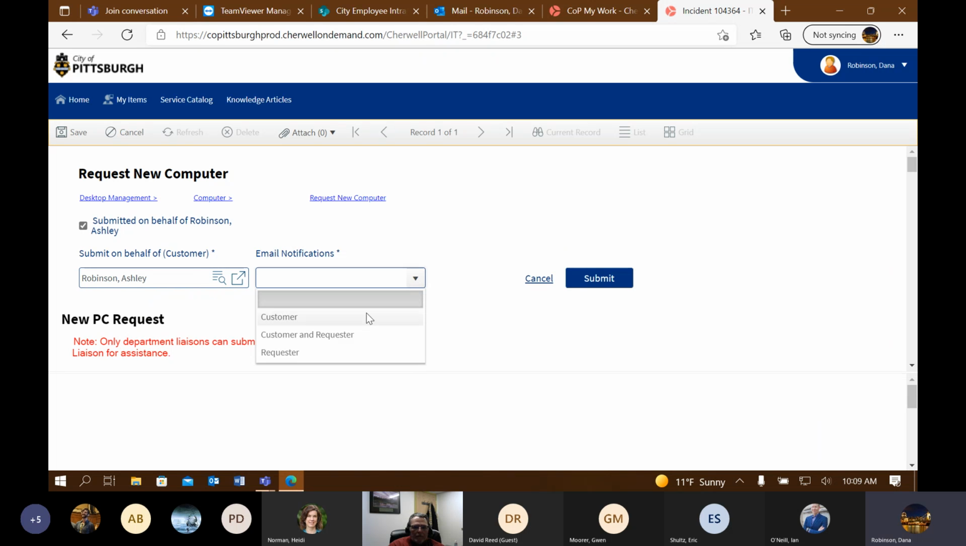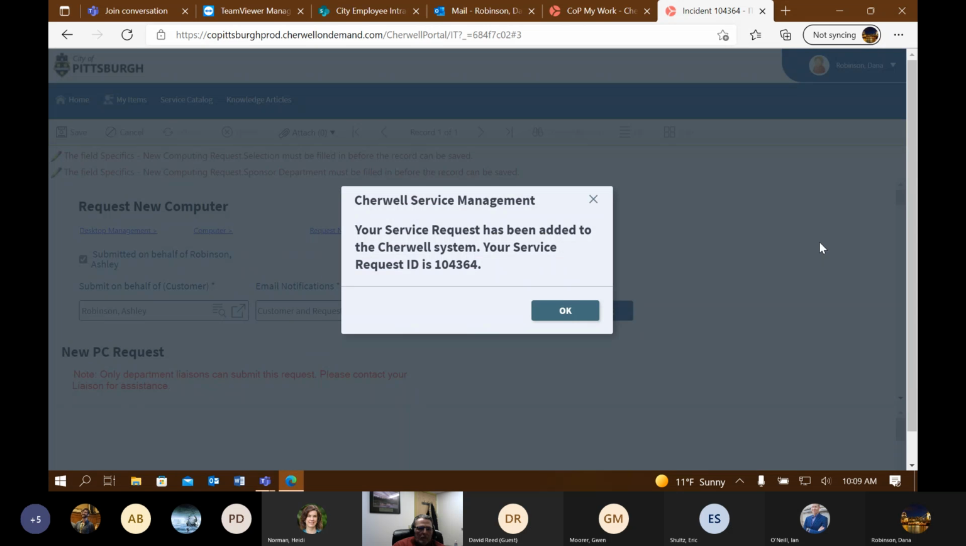Email notifications, you can have it go to the customer, or you can have it go to the customer and a requester. So if you're a liaison, if you're somebody in the department that's putting this request in, you can have eyes on it as well as the customer. Which is a very cool option. Something that we didn't previously have before. As you can see, just that simple. Go in, service request has been added to the shareable system, service request ID, hit OK.